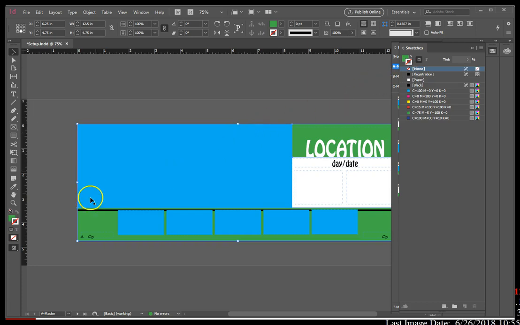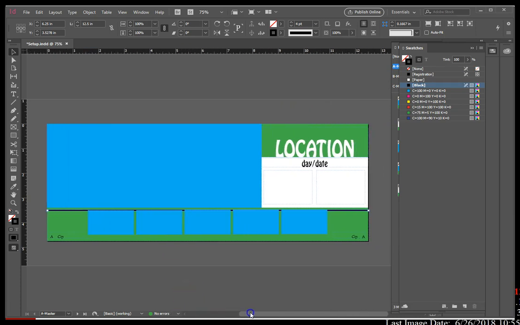Select the black horizontal line. Then click the stroke button at the top of the swatches panel so that it is in front of the fill button as shown in figure 48. And we're going to click on the red swatch.